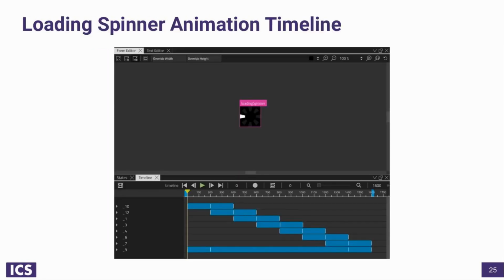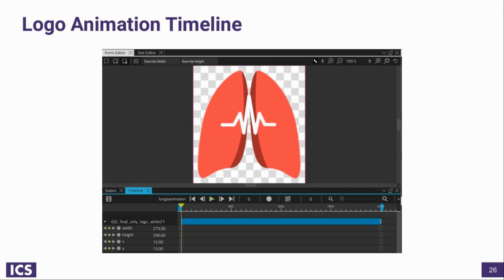The spinner animation timeline will look like this. And here I just fade in and fade out each of the sections of the spinner with 100 milliseconds time offset. The logo animation timeline is also fairly simple. It's just increasing and decreasing the size of the object. The big part of this animation in particular, and any animation involving movement, is easings. Easings are really easy to set up in Qt Design Studio.